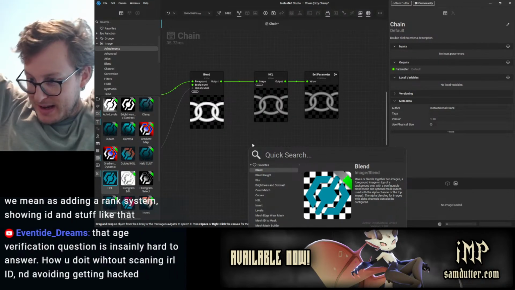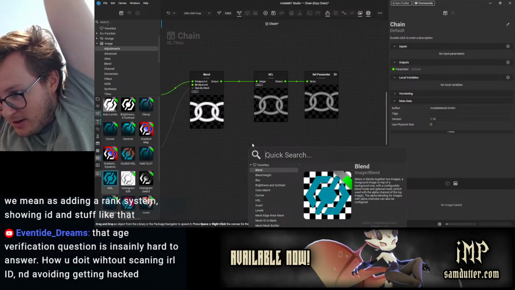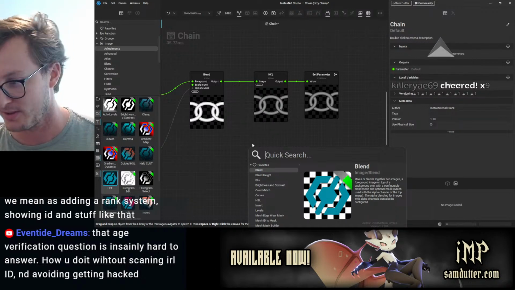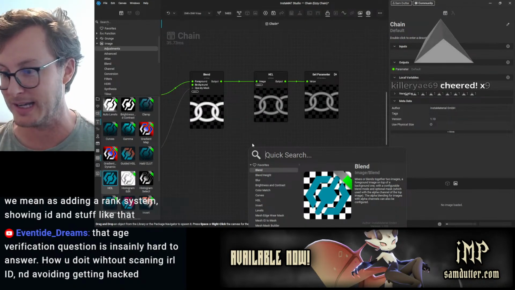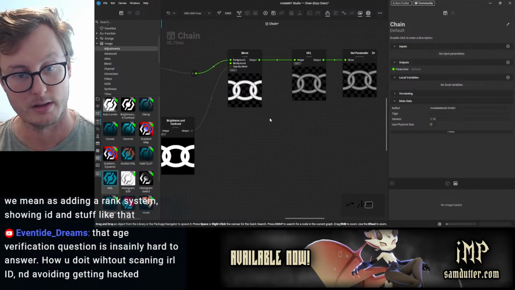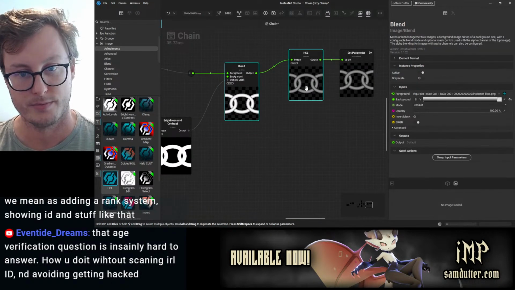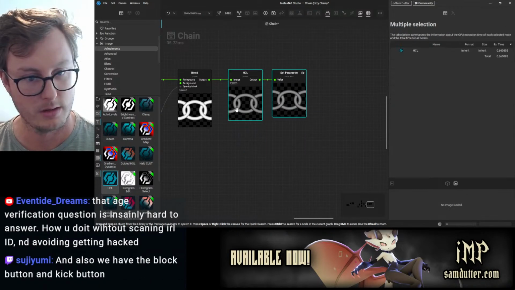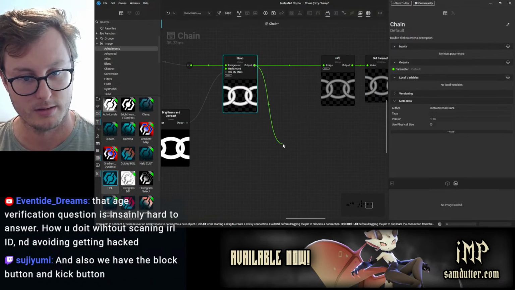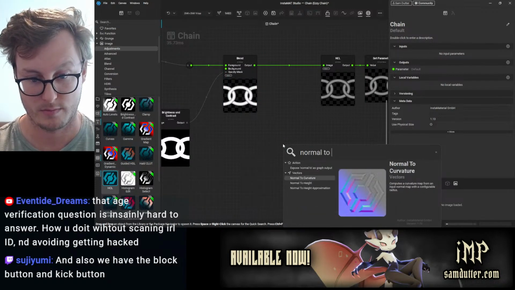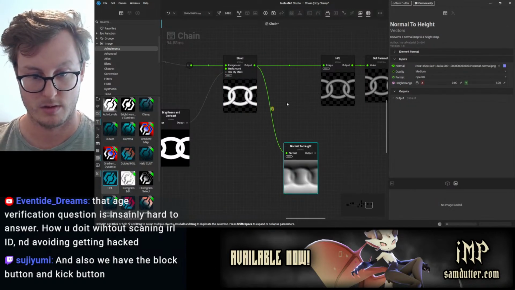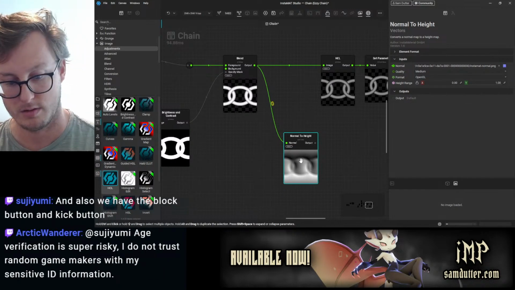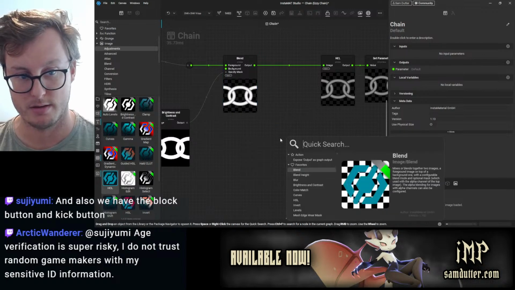Adding a rank system, showing ID and stuff like that. The age verification question is insanely hard to answer. How do you do it without scanning IRL? Hey, thank you for 9 bits. Scan IRL ID and avoid getting hacked. I think the groups feature is probably the best interim solution. Interesting. Just let people decide, you know?